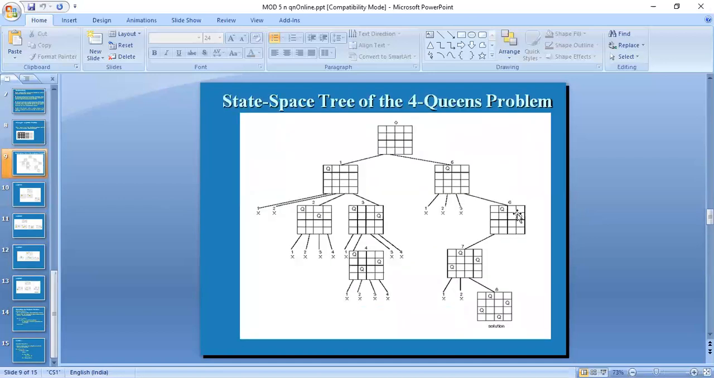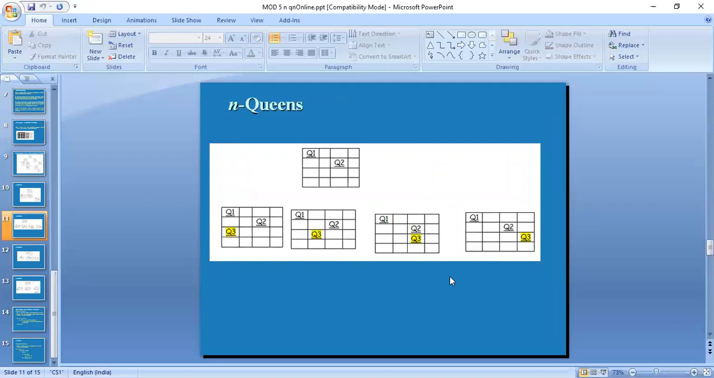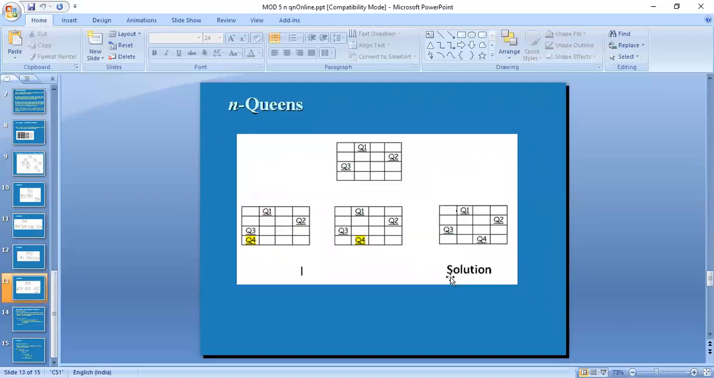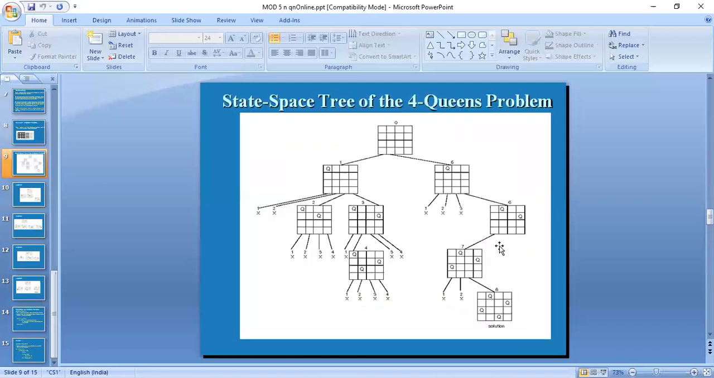Now, since it is possible, this becomes a partial solution. Since it is a partial solution, we will be moving forward. Moving forward is nothing but trying to place the third queen in the first column. Can you place the third queen in the first column? Yes, it is possible. So again, this becomes a partial solution. Since it is a partial solution, we need to move forward.